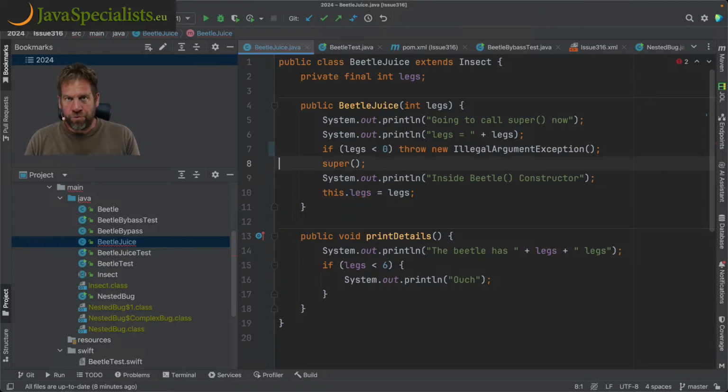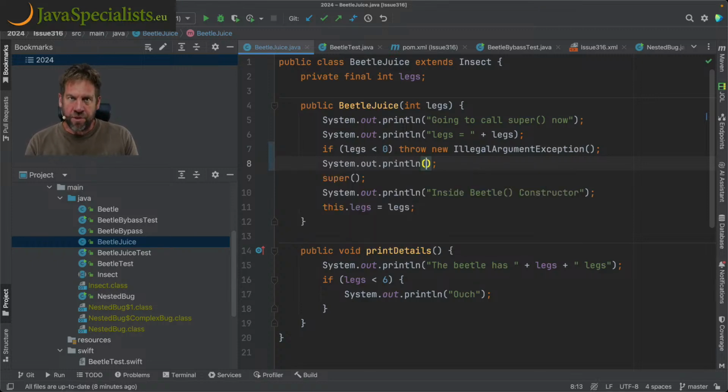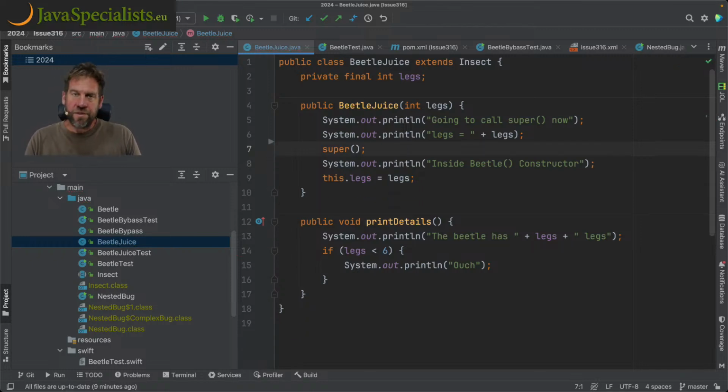We also can't print out this.legs. We can't say print out this. We can't even call printDetails from there, because that would require a pointer to this. All right. So there's no way of getting hold of this, the pointer to this, before you call super. And they did this for very good reasons. But it does mean that this particular problem doesn't get solved.